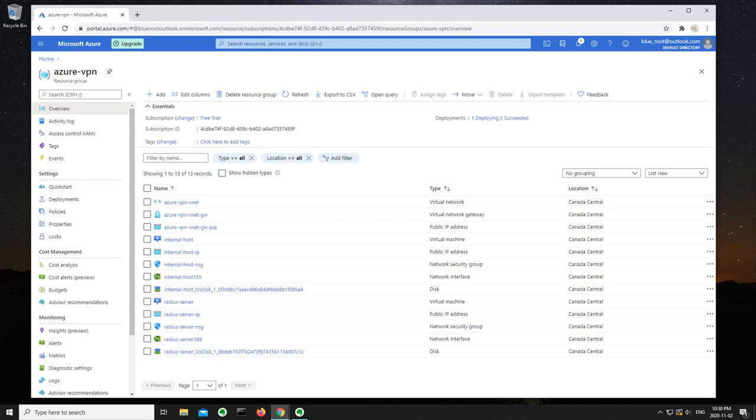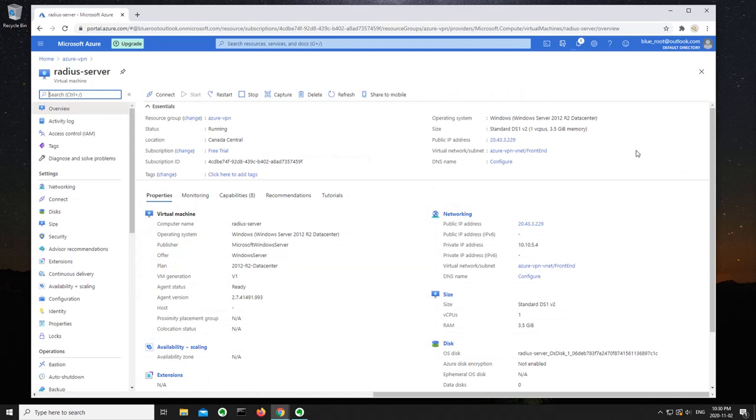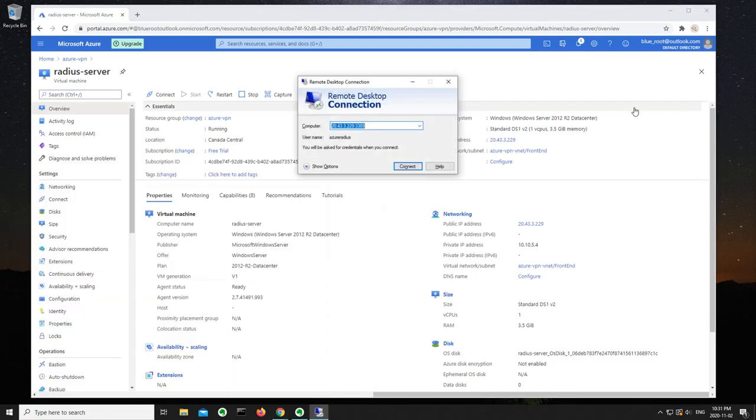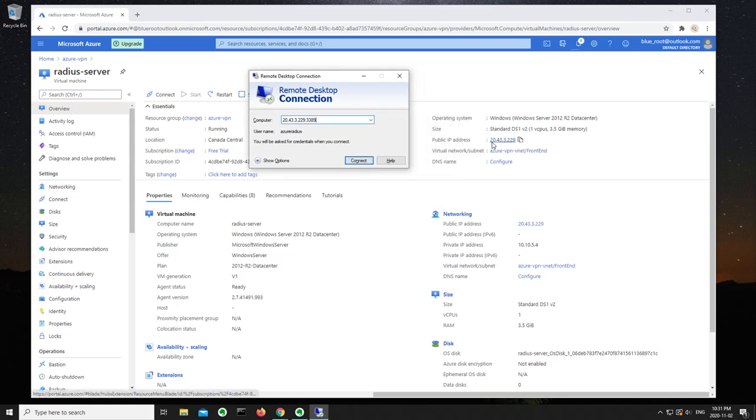Okay, while the virtual network gateway is deploying, let's RDP into our Radius server and apply the appropriate configurations. Go ahead and grab the public IP address of the machine and RDP with the port you designated. Here, my public IP address for this machine is 20.43.3.229, and I designated 3389 as the RDP port.